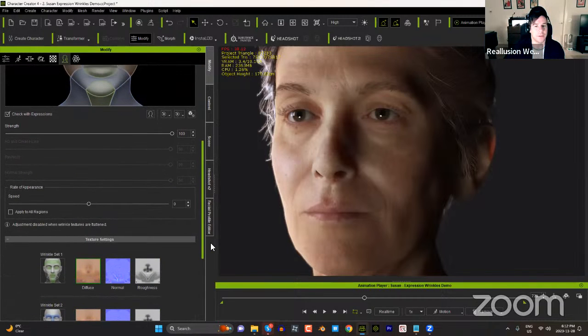Now, a couple things to be aware of here. Right now, we don't have these three parameters available for adjustment: AO increase line, redness, and normal strength. And we'll talk about that in just a moment. I'm just going to go through the rest of the UI here briefly before we start applying new wrinkle templates.